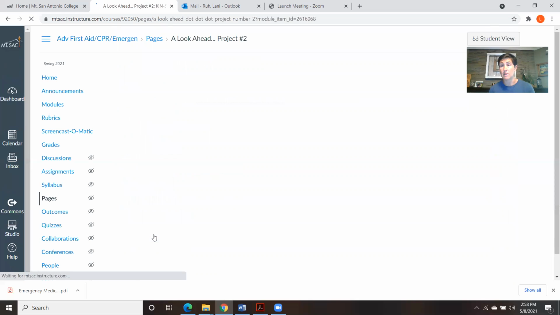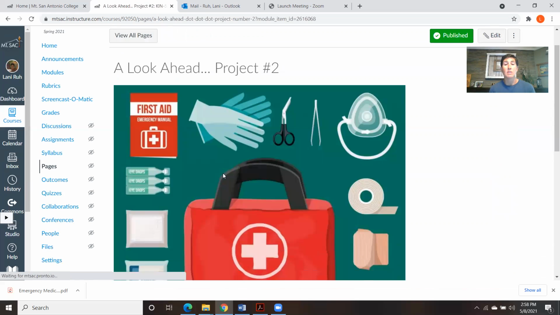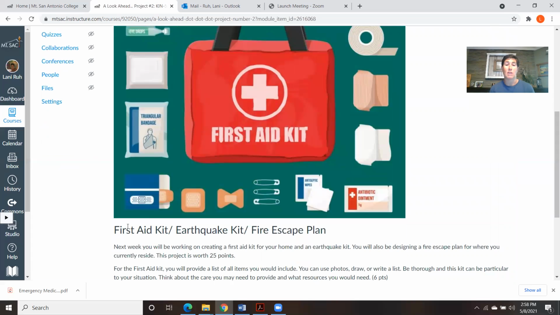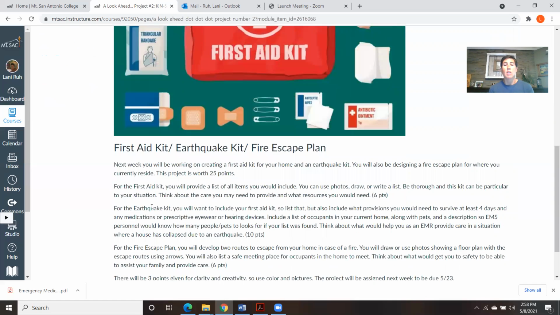I'm going to open this up. This is project number 2. Project number 2, what you're going to be doing, and it's not due this week, it's going to be due next week. So what we're going to be doing is creating a first aid kit, an earthquake kit that will include this first aid kit. You'll pop that in, whatever you decide to make your first aid kit out of. And actually this photo has a few good ideas about what to put in a first aid kit, and then a fire escape plan. So I give a description about what things to look for.